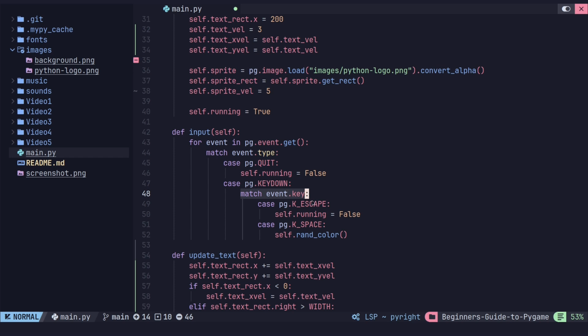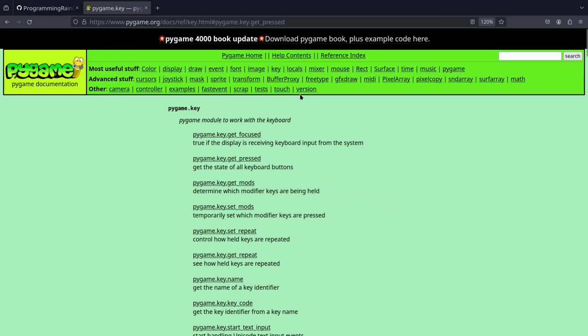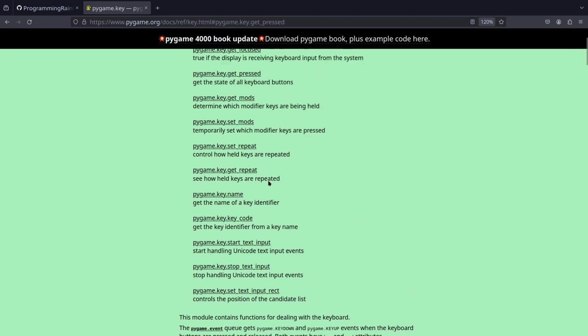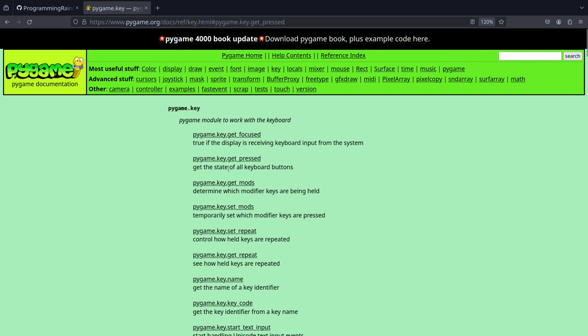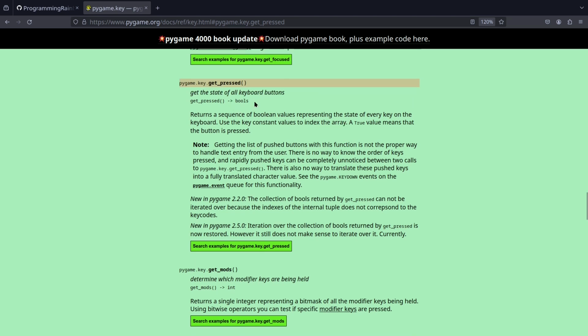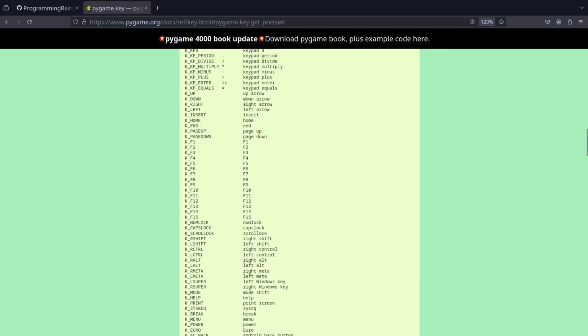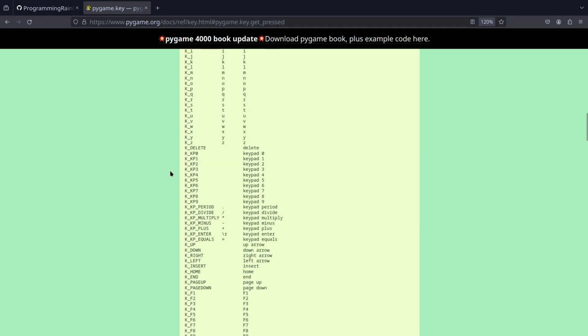What we need to do is get the state of the keyboard. We don't want the event, we want the state of it. Like, is the key being pressed right now? So if we look at keys, we're in the section where it's just key, and we're looking at get pressed. Get the state of all keyboard buttons. This is going to return an array of booleans that we can index into. These values right here are actually the indexes into this array.